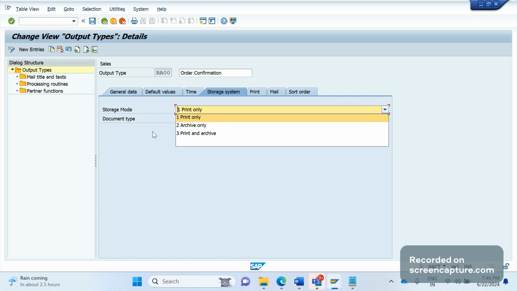Storage mode has 3 options here: print only, archive only, and print and archive. So the first option means only print will happen, no archive will happen. The second means archive only happens, and the third means print and archive.